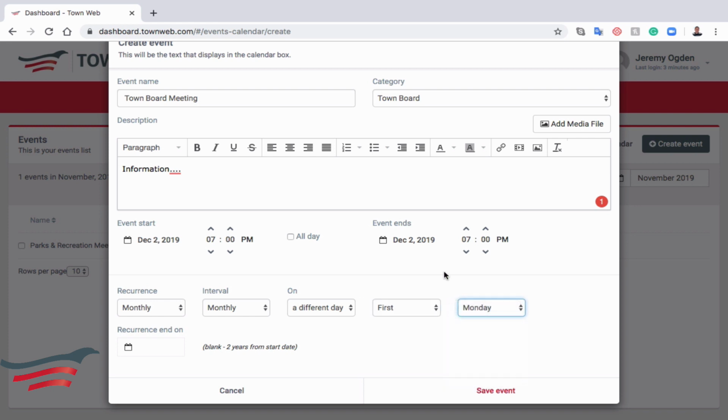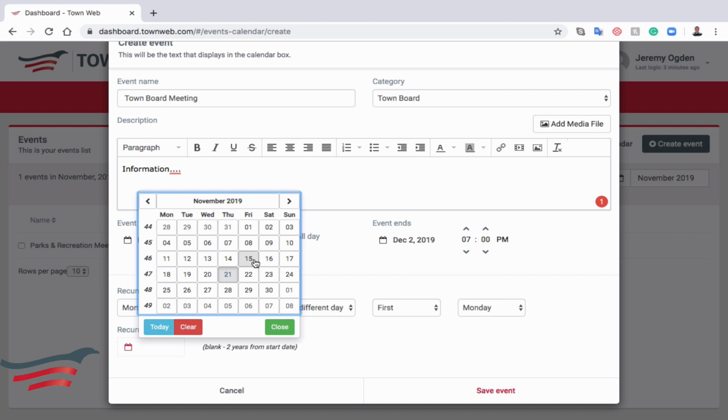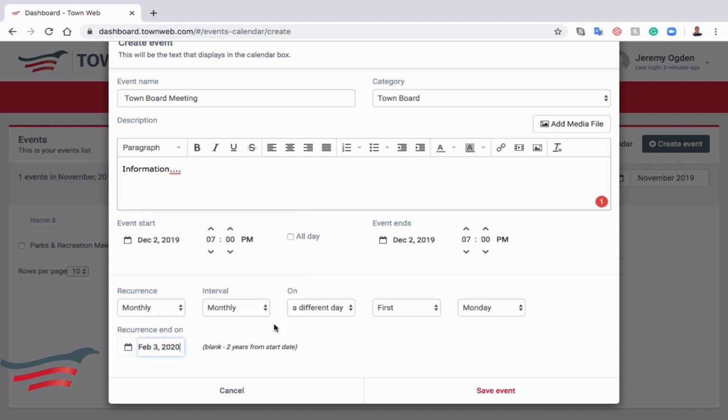of the month. And if we wanted it to end after, let's say, 4 months, we could just set it to end on a specific date. So the first Monday of February is the 3rd, so it'll end after just a few months. And then we click the Save Event button. Note that it is red, so it will publish immediately to the website.